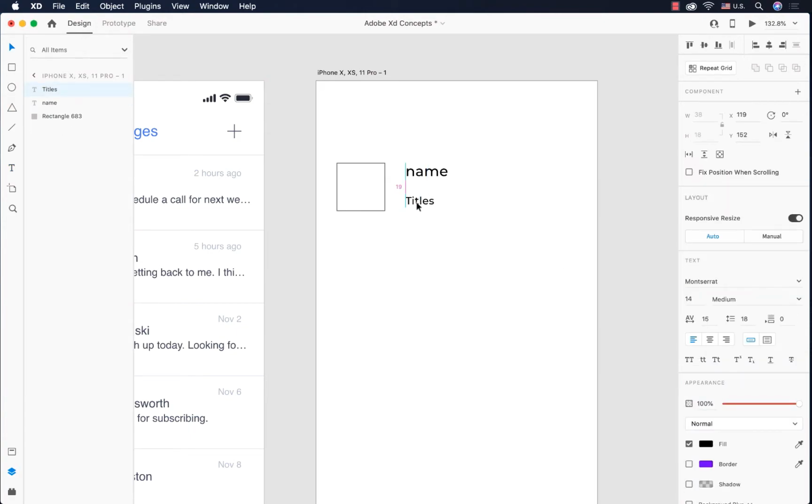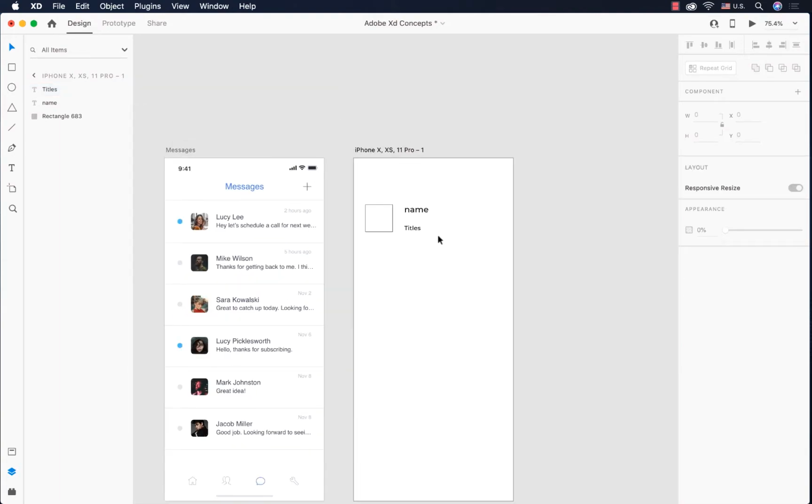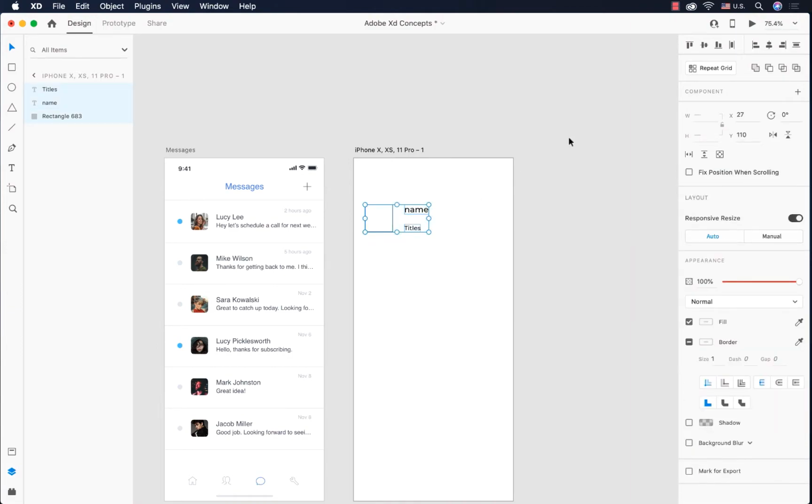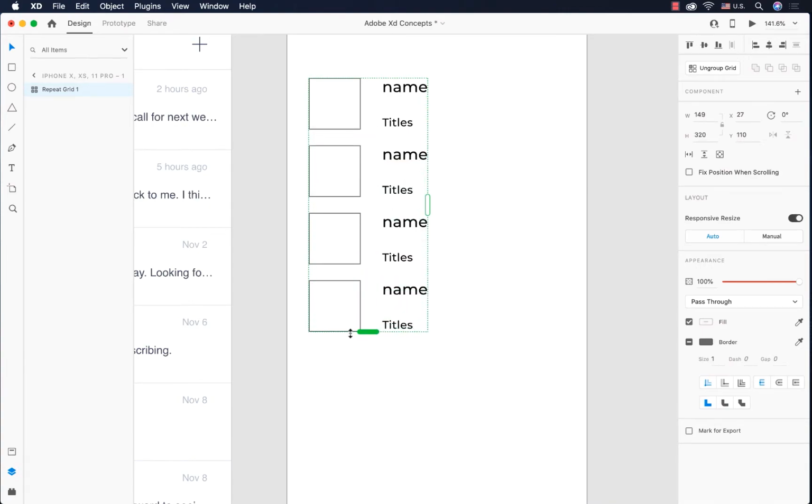So I'm going to place this one here, and I want to have 4 more of this design, so I'm going to select them both and then activate the repeat grid. As you can see right now, I can play with this handle at the bottom. Just click and drag in order to have more. Alright, so we're done.